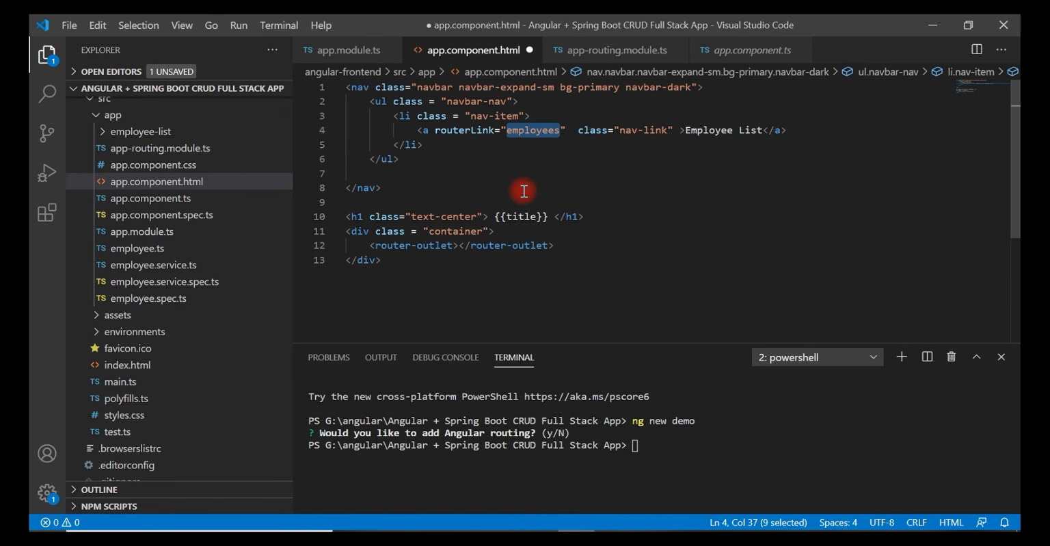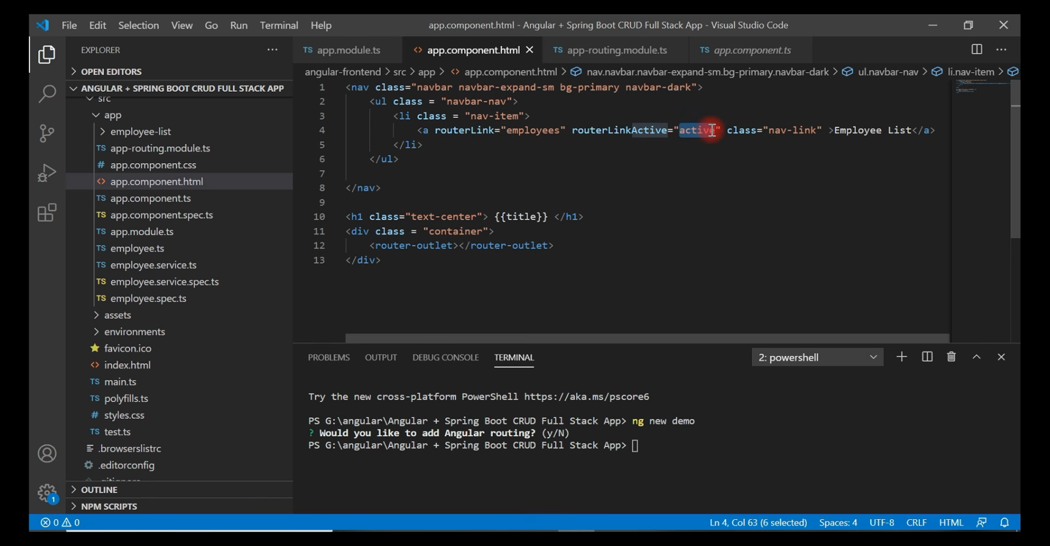Alright, so this is the Angular directive that basically connects the routes to specified template files. Now we want to identify the active route, right? For that we can use an Angular directive called routerLinkActive. We can use this directive to identify the active route, and this active class is provided by Bootstrap, so we can use the active class here.